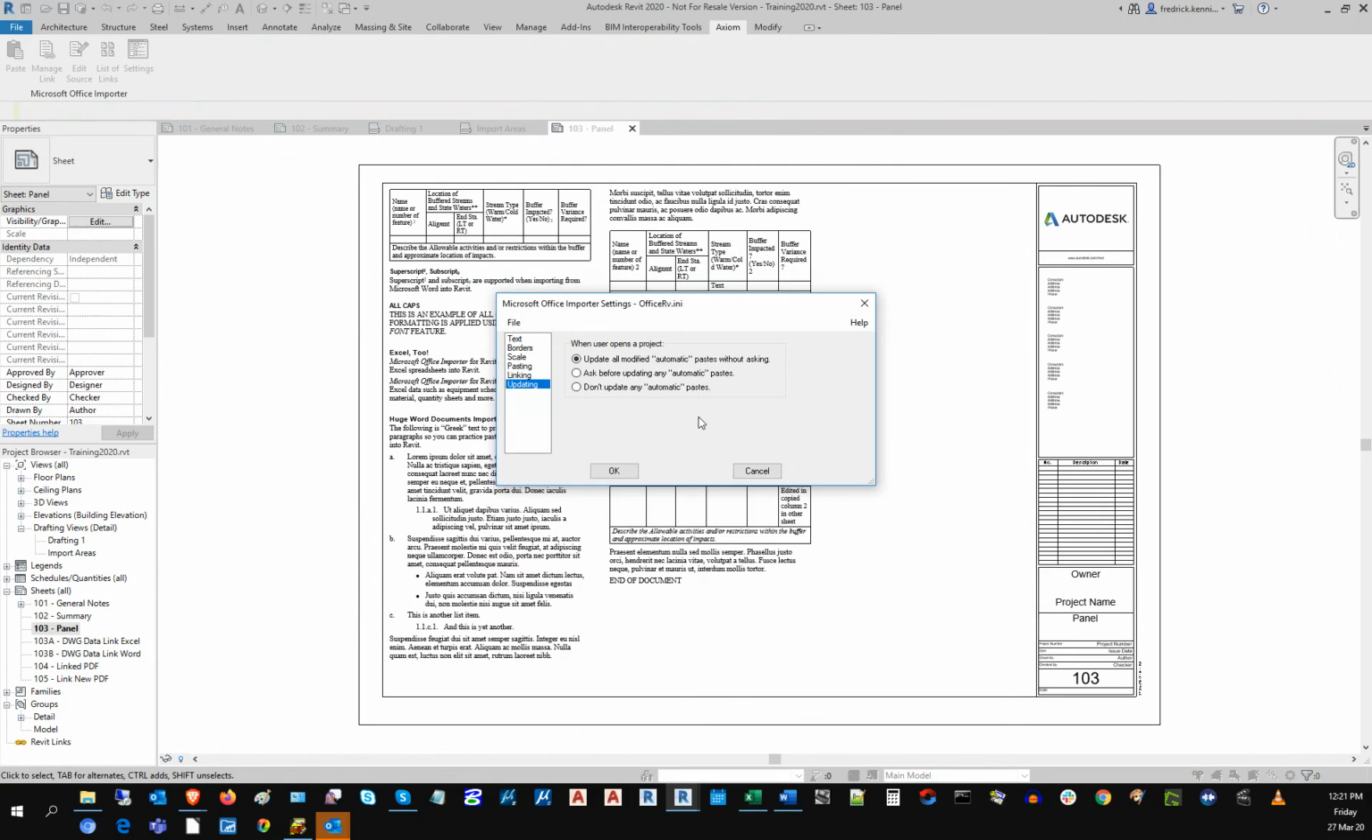You could say, update the automatic paste without asking. That happens to be the default for the MicroStation and AutoCAD version, but Revit users wanted more control over that, so we changed the default for them to the second one. You can also say, don't update any automatic paste at all. In that case, you can still manually update them through the Manage Link dialog box or the List of Links dialog box, which I showed you earlier as well. Now, that's the program.